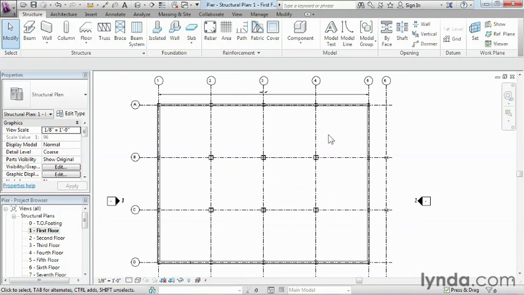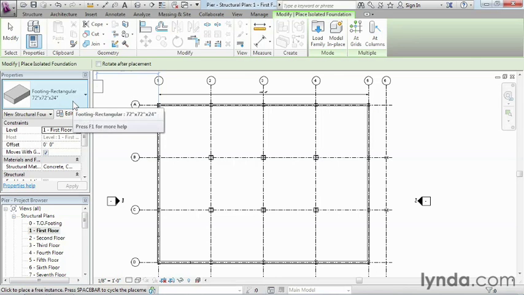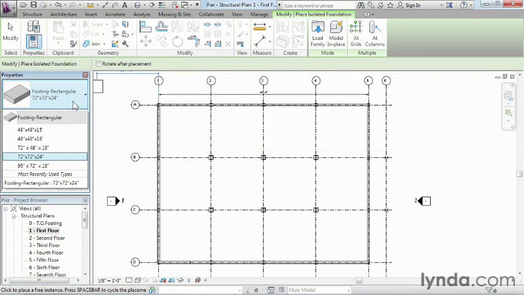Next, we need to put these footings right in some of these different locations. So we're going to do footings around here, and then we're going to do some footings here in the middle. The first one that we need to do is going to be down here in the lower left-hand corner. So foundation, isolated, and we're going to choose the appropriate size off of the list.